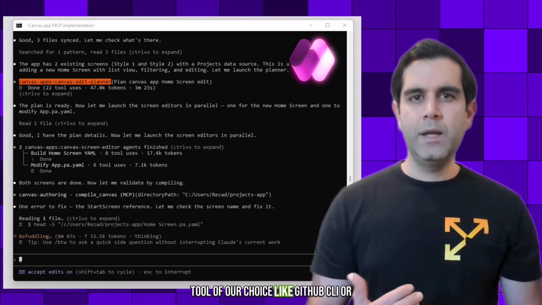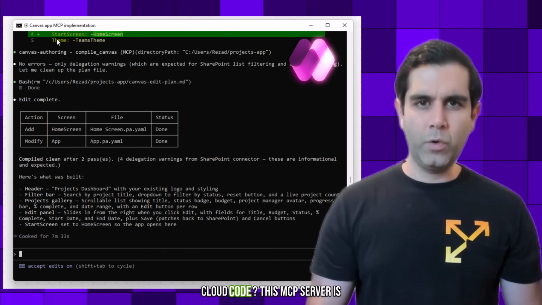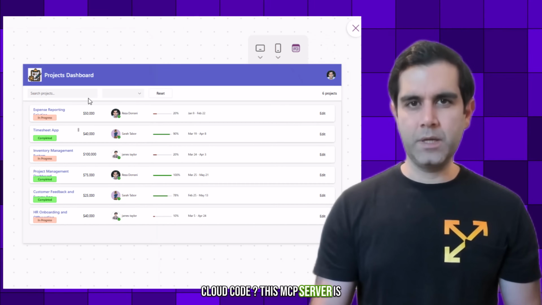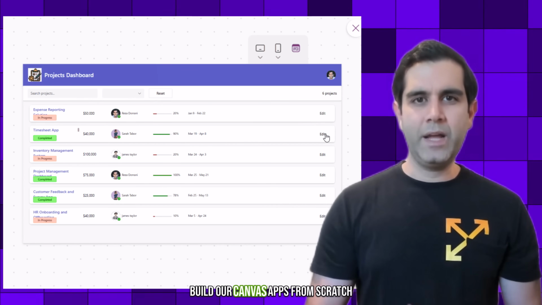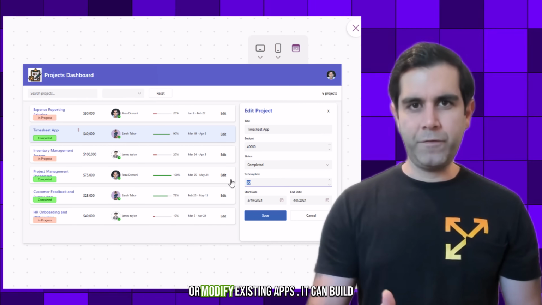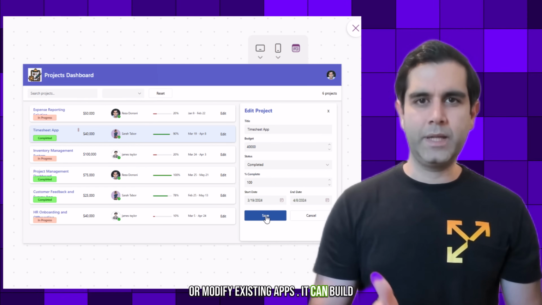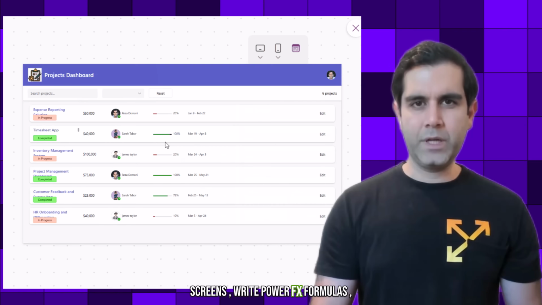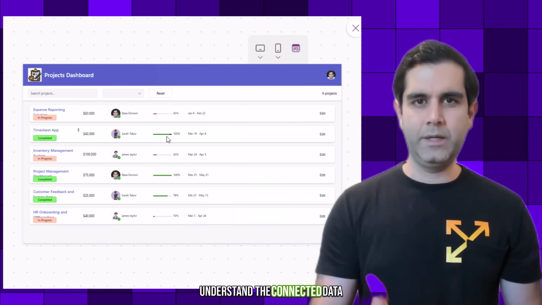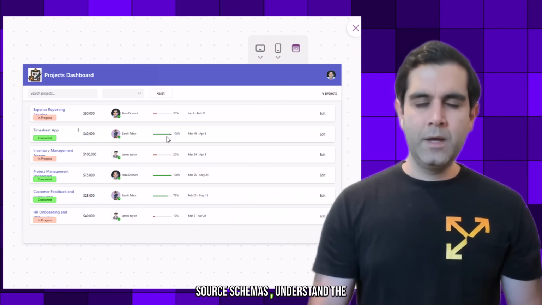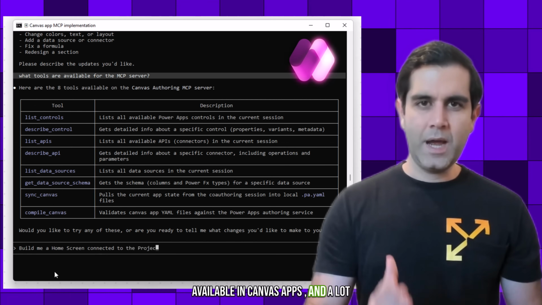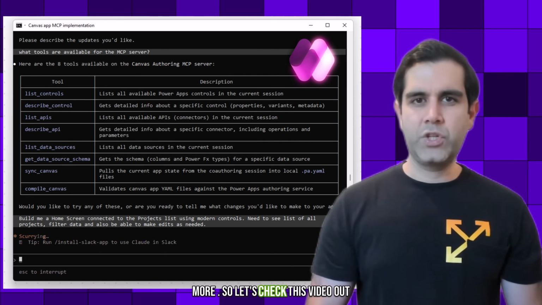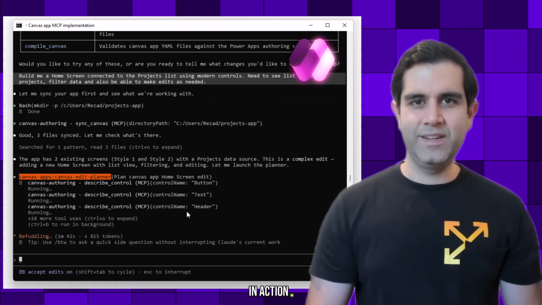How about a Canvas app authoring MCP server that we can call from an AI tool of our choice like GitHub CLI or Claude Code? This MCP server is packed with tools that can help us build our Canvas apps from scratch or modify existing apps. It can build screens, write PowerFX formulas, understand the connected data source schemas, understand the entire control suite that's available in Canvas apps, and a lot more. So let's check this video out in action.